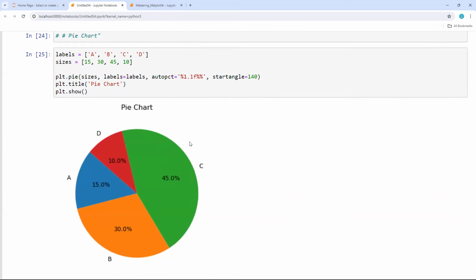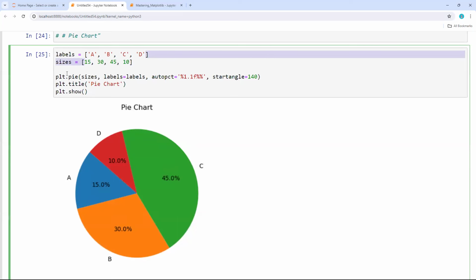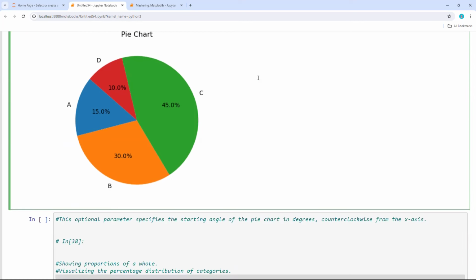I'm just passing 4 labels, A, B, C, D, and also the sizes of the 4 labels. This time plt.pie, because I want to show a pie chart, and I'm passing these values, sizes. Then labels equals labels, because my labels are A, B, C, D. autopct is because I want to get the percentage out of 100, how much percentage each of these categories has. I want up to 1 decimal, then startangle equals 140.